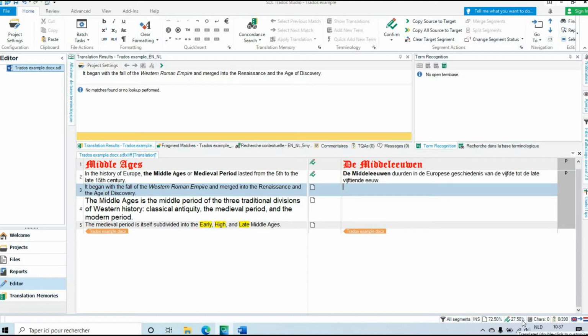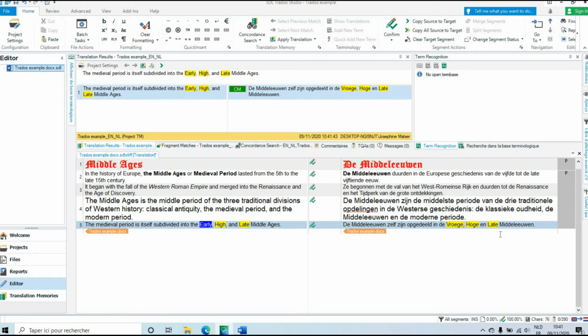It's very important to confirm all the segments before you finish the translation, because by confirming segments you will store them in your translation memory, ready to be used for another time. So we are going to finish the translation now. So we are done now. You can see that our translation is at 100%.